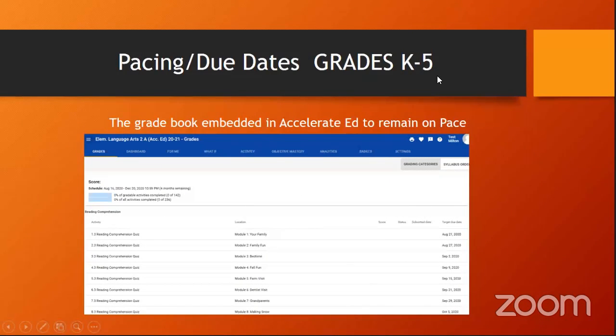Pacing as far as grades K through 5 goes. At this point, we are not looking at taking the elementary grade books and building them into Sapphire, because Accelerate Ed does a very nice job of pacing out your assignments to make sure that they get done in time to be completed with the marking periods. So you can see the dates are over there on the right, the assignments are on the left.